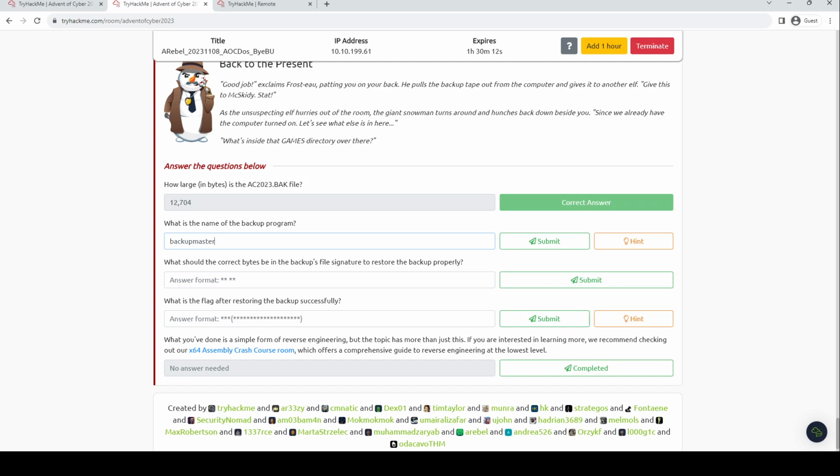How many characters do we need? 1, 2. BACKUPMASTER space 3000. Yeah, okay, that's correct. Back up master 3000. Yes, okay, that's the right answer. Backup master capital B capital M space 3000.